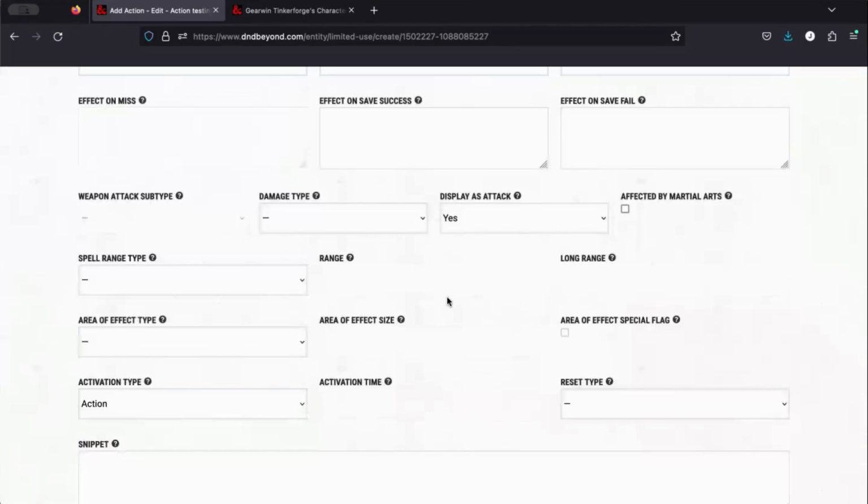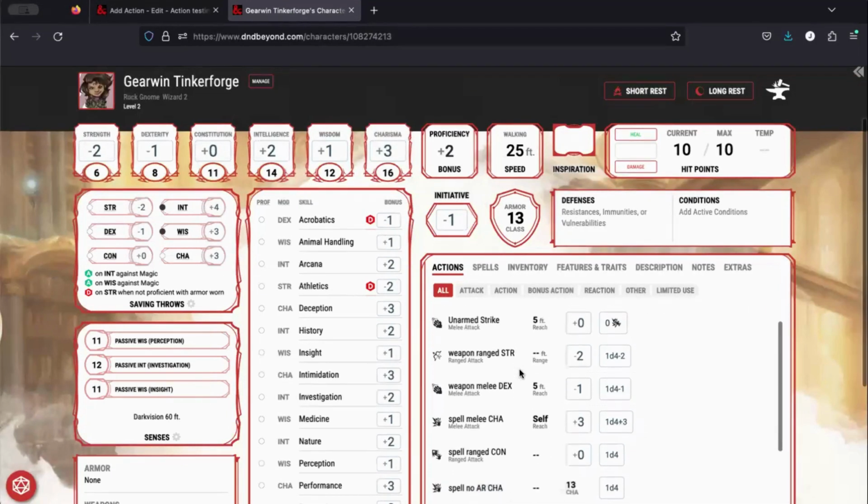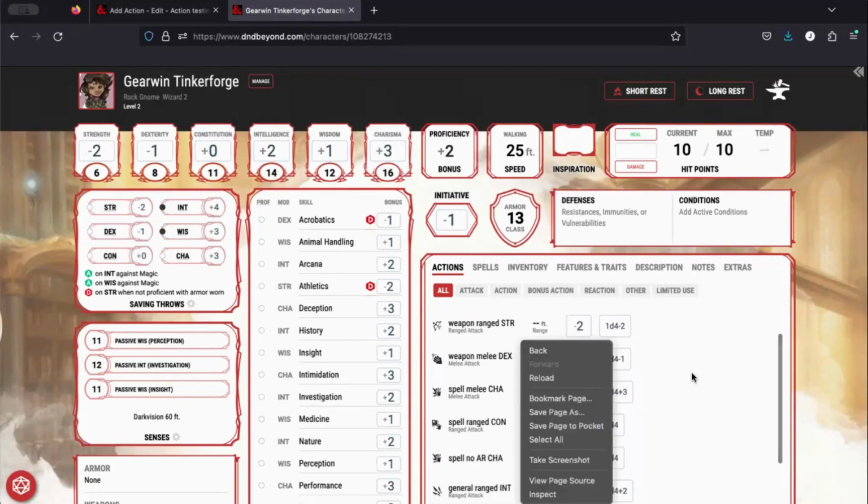I have my test character on another tab, so let's click on that and load it on up. As you can see, my test character already has my test feat loaded up. Let's scroll down so we can see the 8 actions.